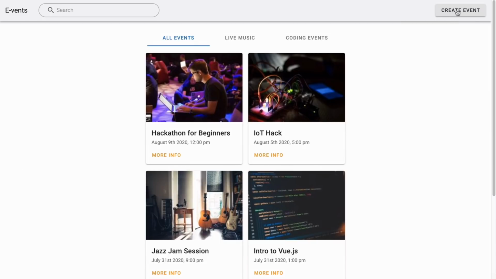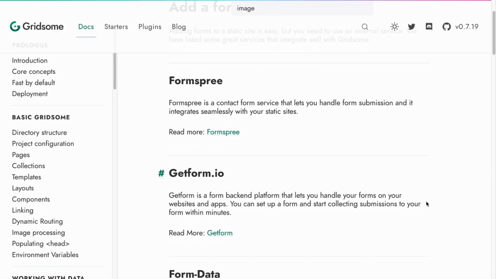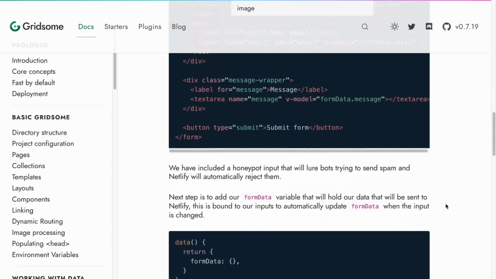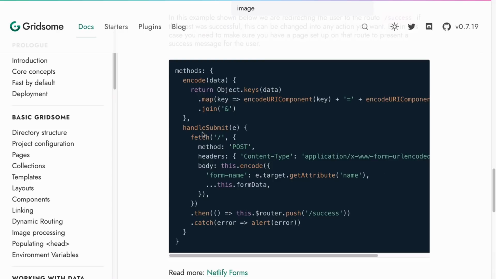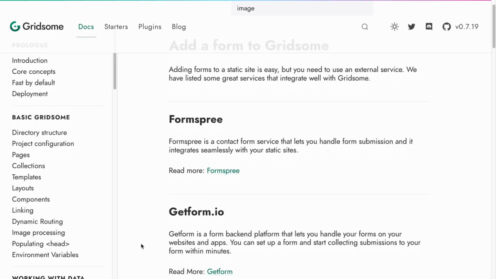So what about the create event page? Like it implies, it would be a form page where you could fill out information and create a new event. If you look in the Gridsome docs, it recommends some form submission services. And basically, we could do the same thing posting to our backend, which is Strapi. Like it shows here, we could have a handleSubmit method in our Vue.js and then just make a fetch request which is posted to Strapi. Or if I had something like a contact form, I would probably use one of these options like FormSpree.